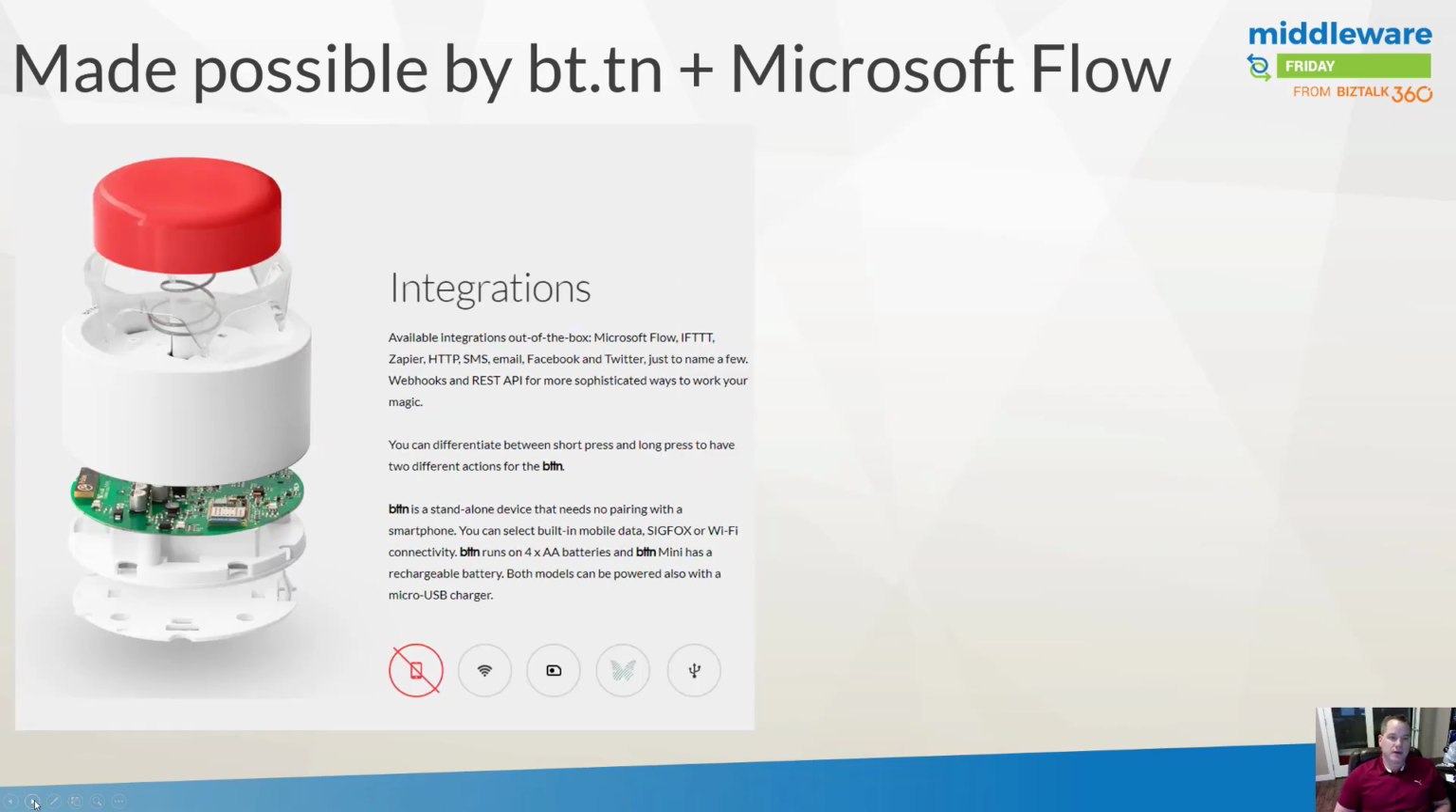Now, the buttons themselves support a lot of different integrations out of the box, including Microsoft Flow and some of its competitors like IFTTT and Zapier. It does support native HTTP, SMS, email, Facebook, and Twitter, just to name some of the different integrations that are available with it. You can select built-in mobile data, so there's room for an actual SIM card, or you can select Wi-Fi for connectivity. In addition to that, it does require batteries or having it plugged in via micro USB.